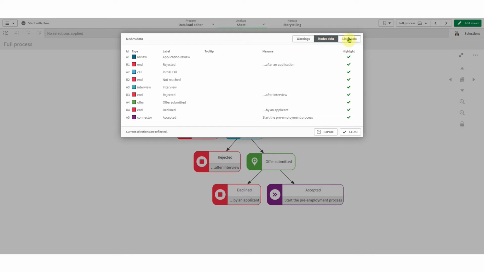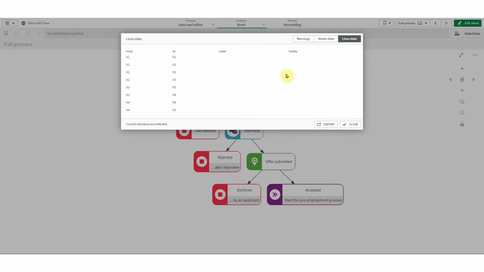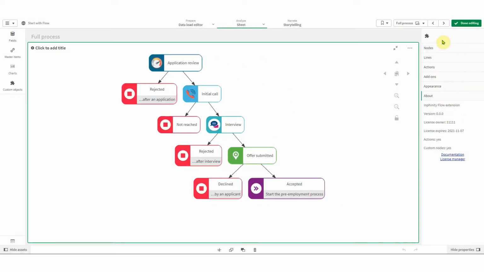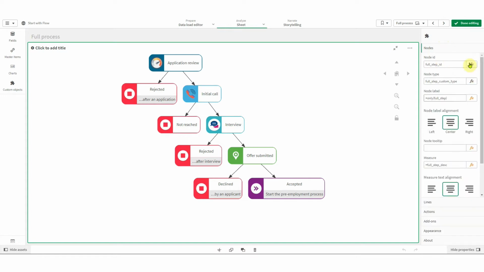As you can imagine, these two hypercubes can be two different tables in your data model, one for nodes and the second table for lines. But you can also utilize Qlik's advantages and use Qlik associations in a data model, as well as all the creativity you can use when defining expressions, because the whole definition of Inphinity Flow is done only in the properties panel, and the data is coming from a data model. And as you can see, for almost everything, you can use expressions.